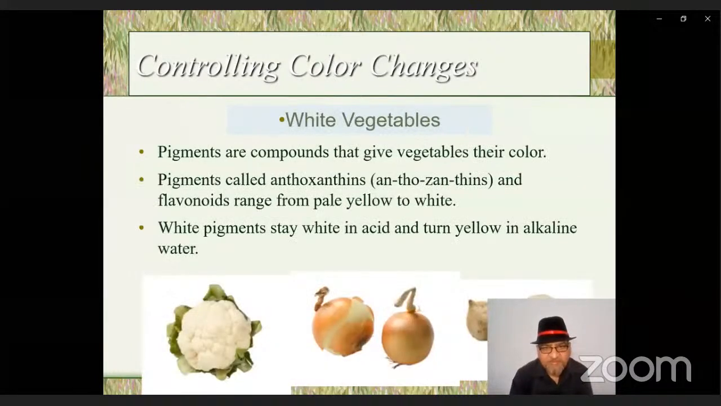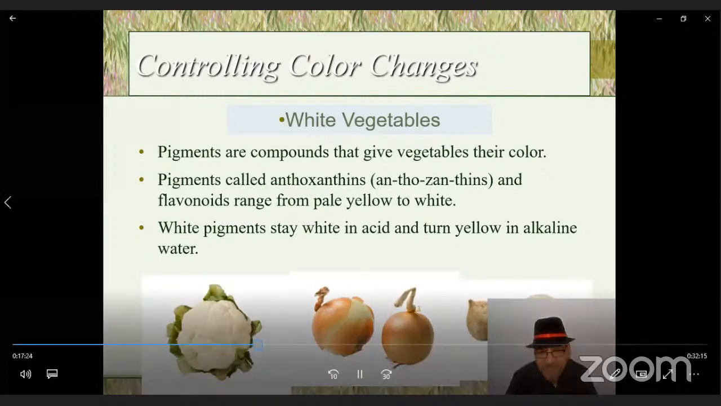Color changes to white vegetables. Pigments are compounds that give vegetables their color. Pigments called anthocyanins and flavonoids range from pale yellow to white. White pigments stay white in acid and yellow in alkaline water.